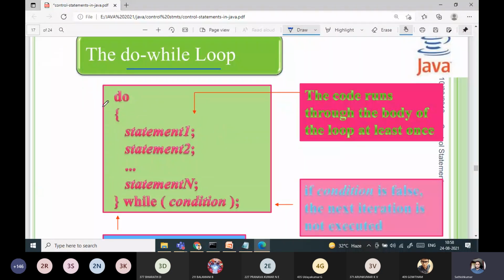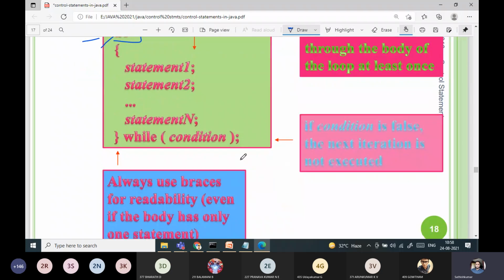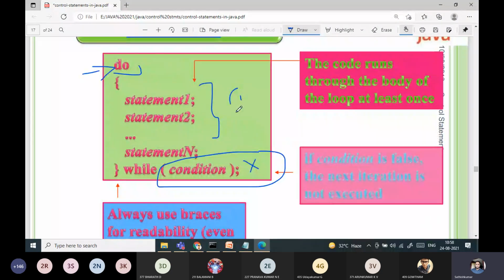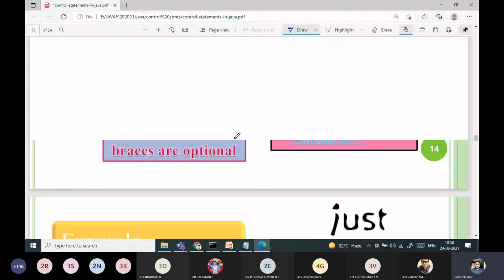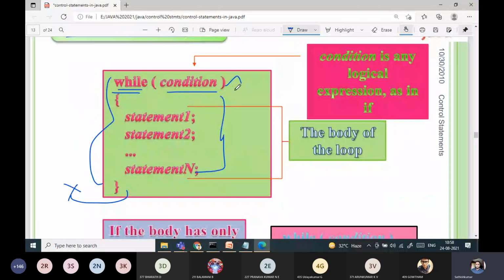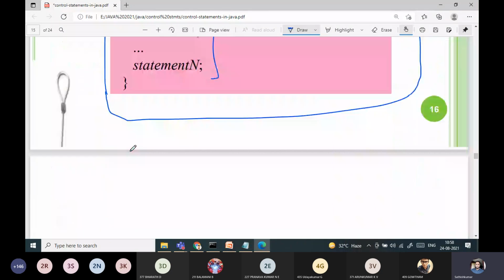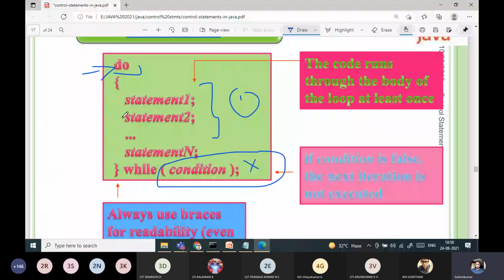The do while loop, what will it do? Some of your classmates told me that the do while loop will execute at least once, even though the condition is false. Even though the condition is false, the statement will execute at least once. But in a while loop, what happens? Only when the condition is true, it will execute. Else, it won't execute the statement. So first the condition will be checked and then it will enter the statement. But in a do while loop, it will execute the statement once because the condition is checked only at the end. That is the difference between while and do while.